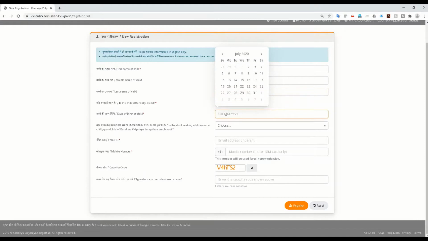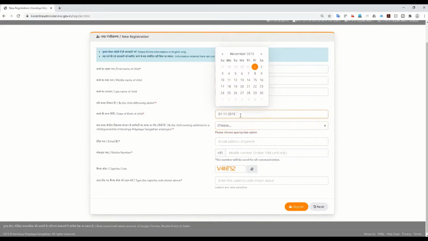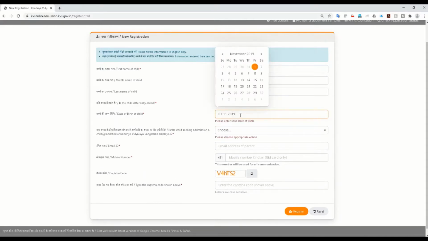You have to fill in a proper date of birth here. I'll say the date and month, it's 11, and I'll say 2013. As per eligibility for first standard, the child should have completed 6 years. If you fill in some other date, it will say, please enter a valid date of birth. So this is not valid here, and if you put this also, it's not accepting.